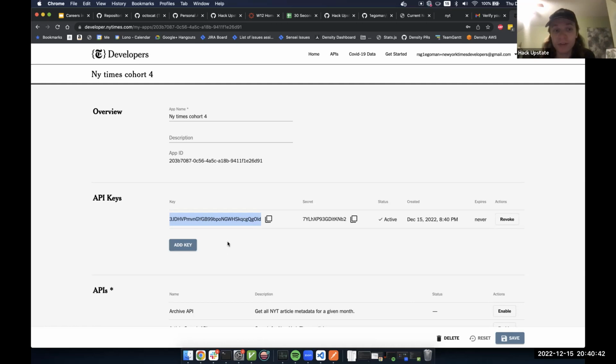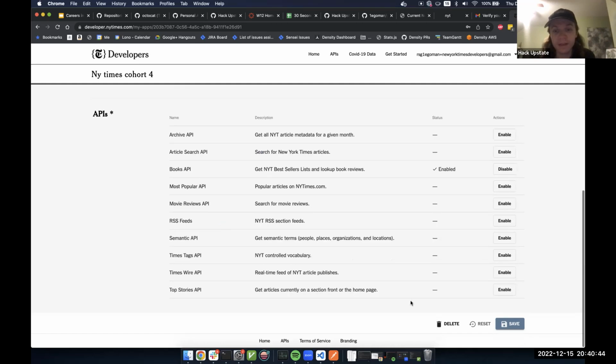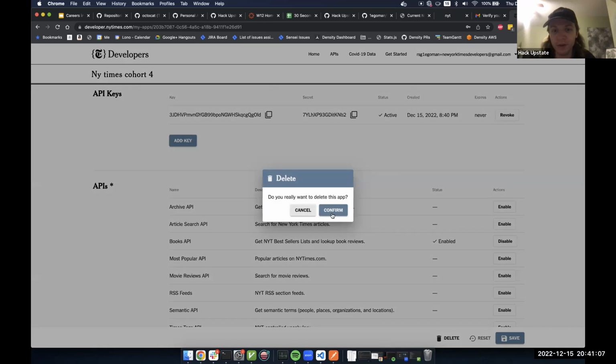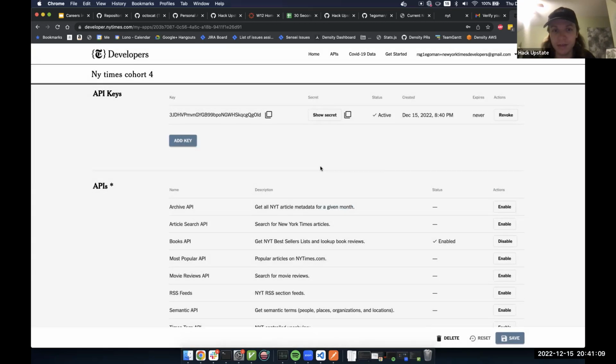If for some reason this isn't working, try to delete the app and make a new one. And also make sure this Books API is enabled. I'm going to say it again. If this Books API row is not enabled, your request will not work. So it's very important you have that checked. Yeah, and that's about it. So with this key, you should be good to go here. I'm going to delete this because I don't want you all to have my key. You need to make your own key.